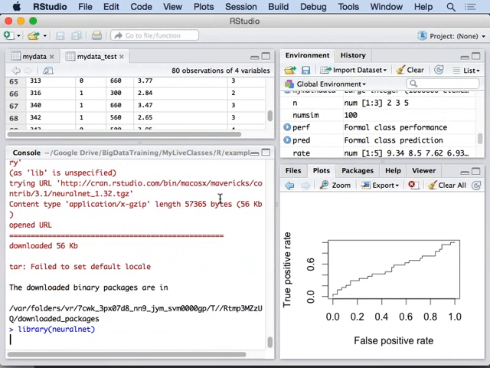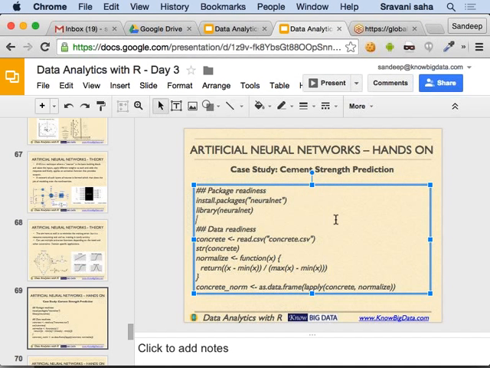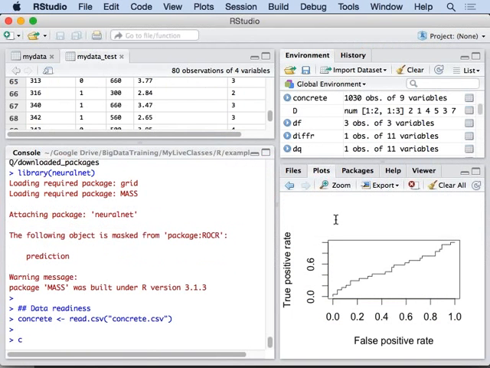So you can see that I'm installing libraries. It's directly downloading. Okay. So I've downloaded a package called neuralnet, and I am reading a concrete dataset. So let's see what is there in the concrete.